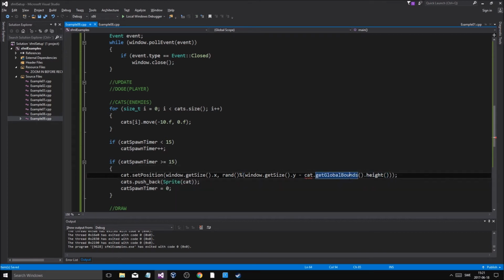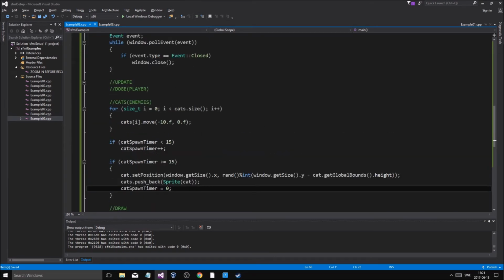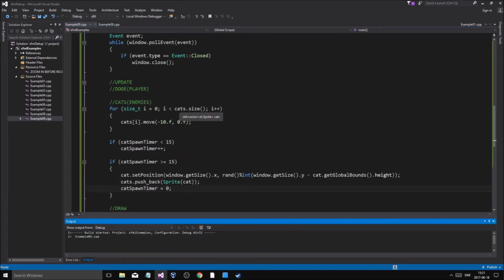Alright, now that should be, I don't think height is, okay, height is just a float. And then we'll do integer, because we need an integer here. That should be fine. Pushback cat every time, and then we're just gonna be moving. Now let's see if this works.